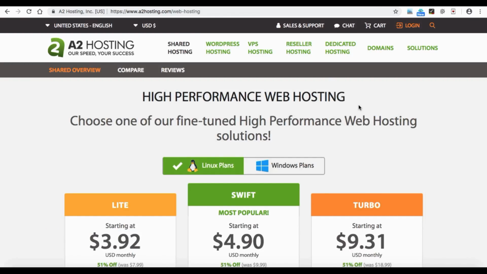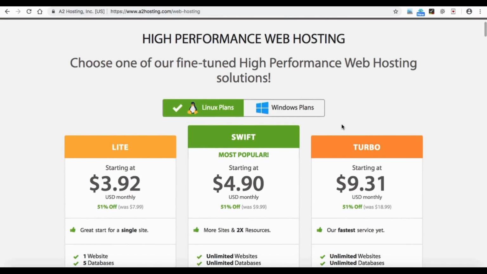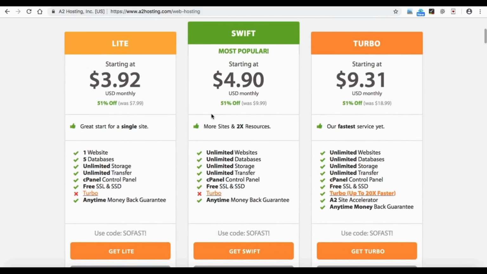Now, there are two types of hosting plans. Number one is the Linux plan. Number two is Windows. So do not touch Windows, just continue with the Linux plan. Here they have three kinds of categories: light, swift, and turbo. We do not need to go ahead with turbo. It is expensive and not too much useful. Just discuss light and swift.